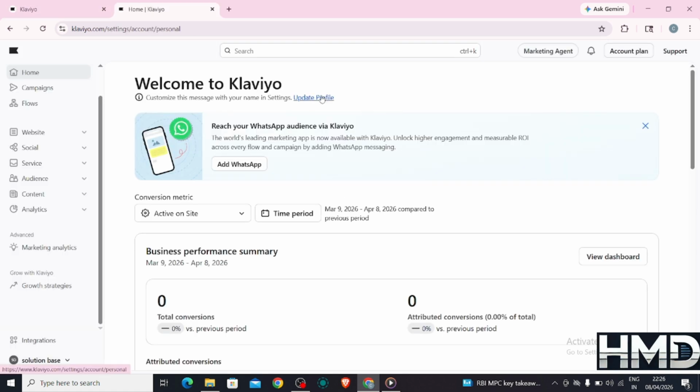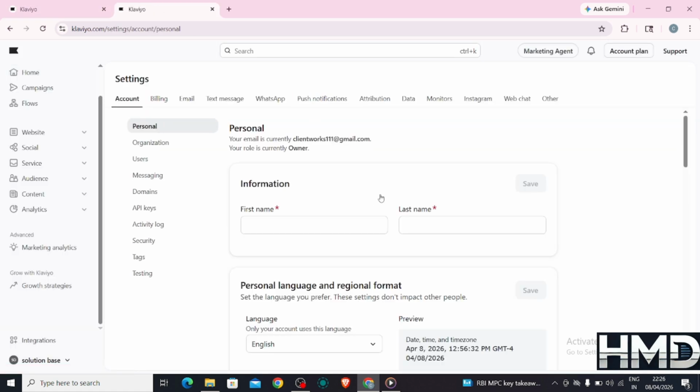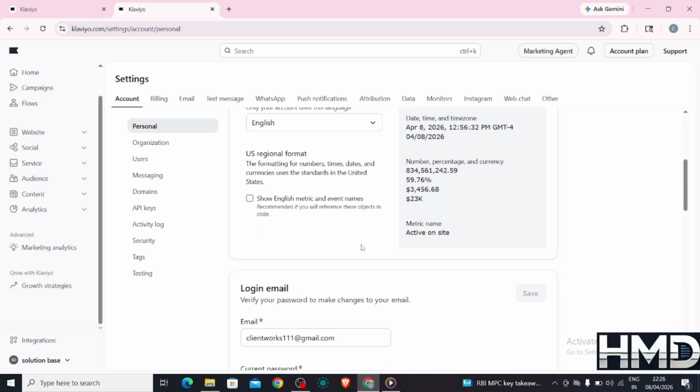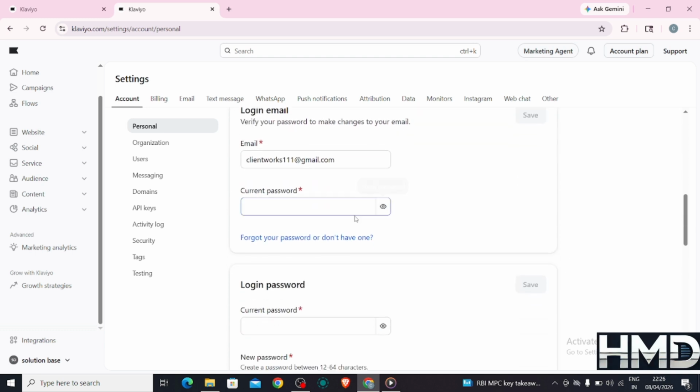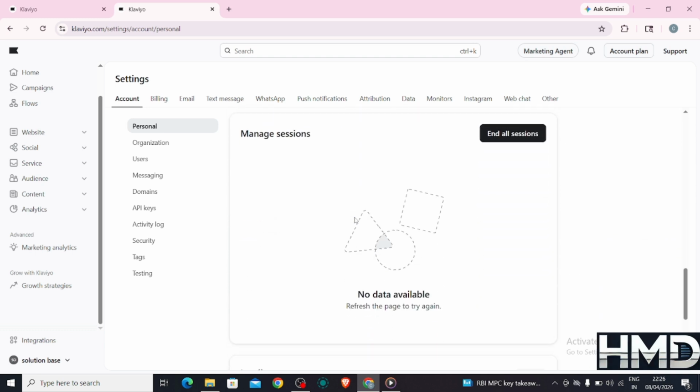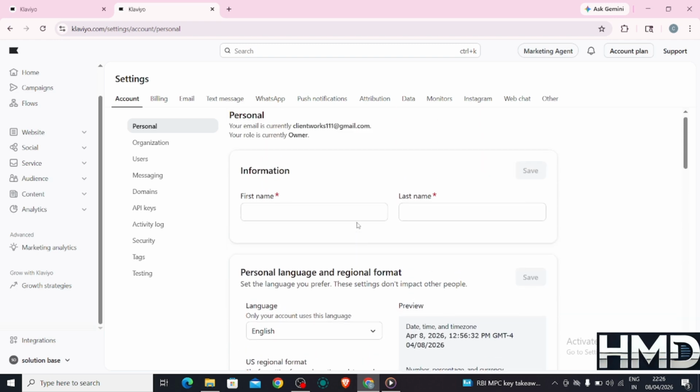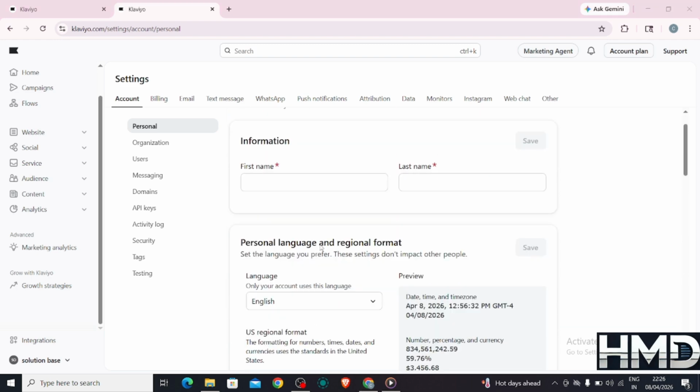Next, set up your basic account details. Go to Settings and add your business information, including your company name, email, and sender details. This ensures your emails look professional and trustworthy.